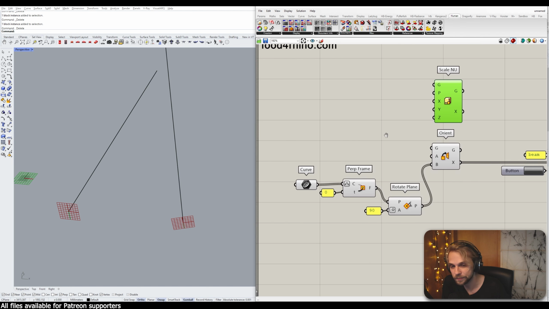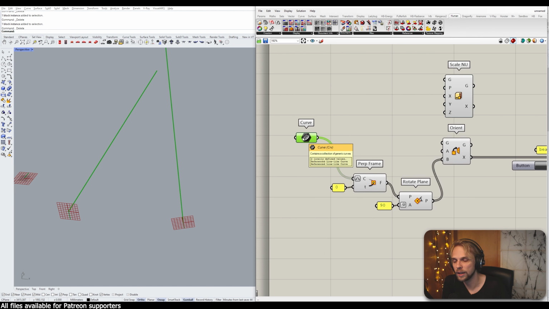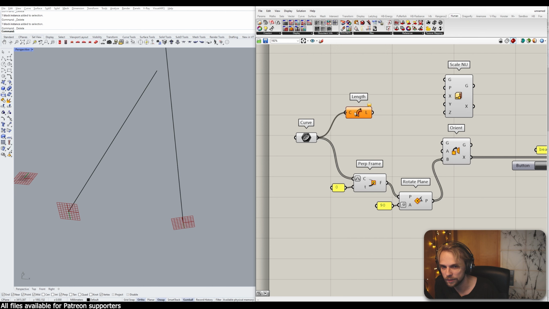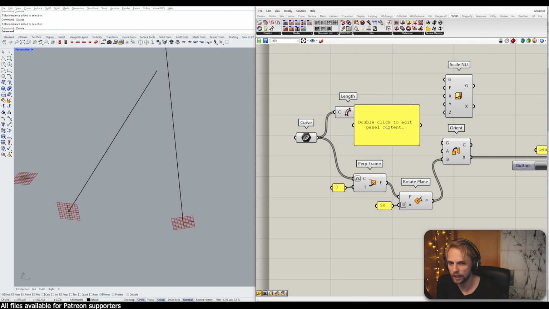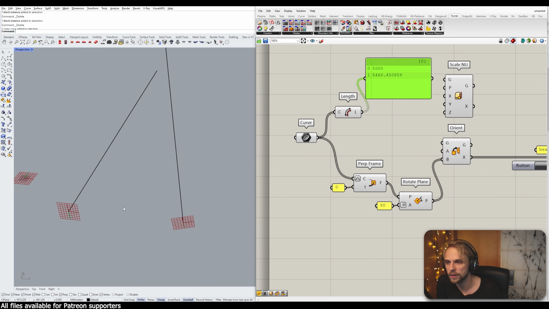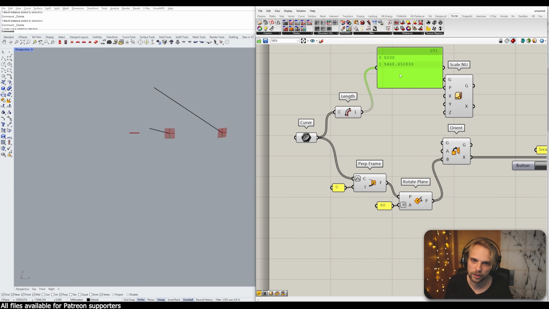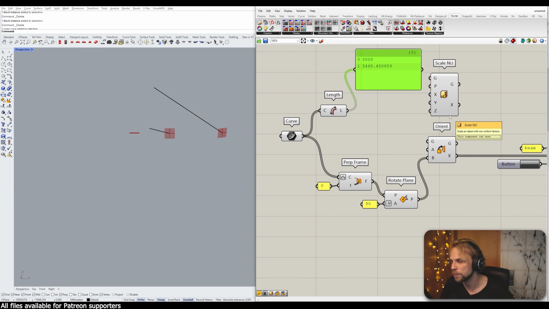By how much though? Well, this is where we take the curves that we have drawn and we measure their length. I'll just show you, you don't need to do this, but just to show you, one is 5,000, and the other one, since we moved the control point around, is 5,468 and so on. Two different lengths. So how do we know by how much we need to scale the beams to fit perfectly with the curves that we have drawn here?